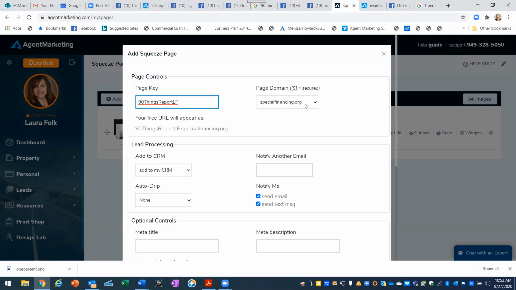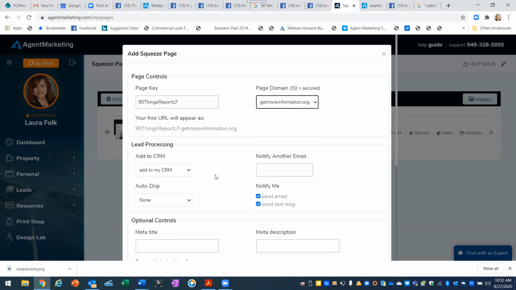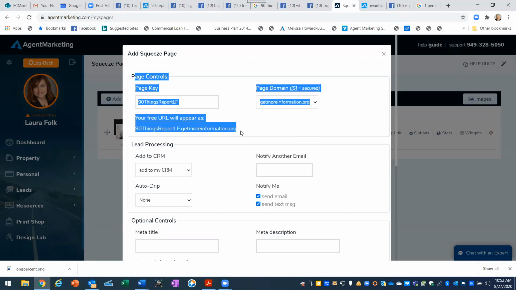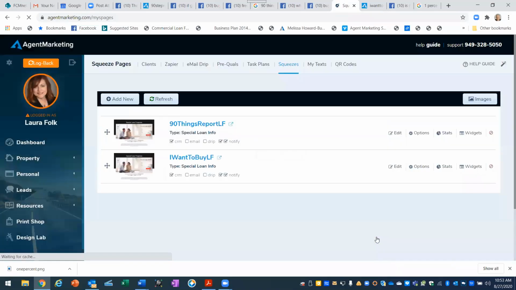www.90thingsreportlf dot, and then let's go over here and say getmoreinformation.org. So now you can see down here, this is the name of the website, the landing page. It says 90thingsreportlf.getmoreinformation.org. Kind of cool. All right, with that, let's see if it's unique. When we hit submit, Agent Marketing will say, yep, you're the only one that has that name, so we can use it. It comes back, it's in our dashboard of landing pages, and we say, great, 90 things report.